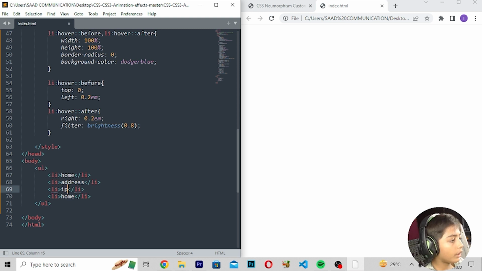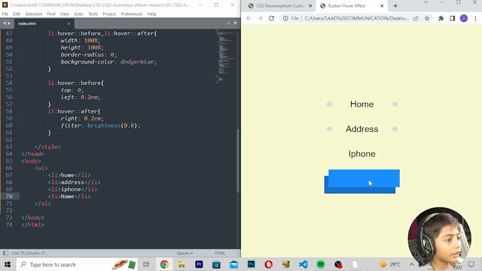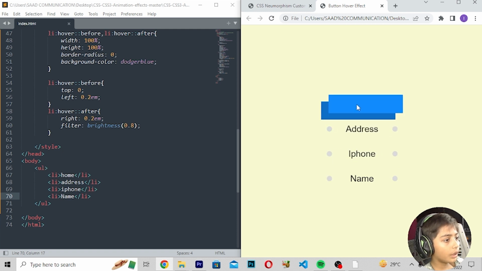So now here you can write address, and here you can write phone, and here you can write name. Save, refresh. So here you can see it is easily built, but the color is not coming.